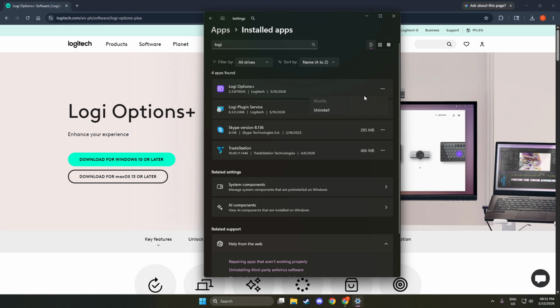You may also see a security prompt from Windows asking for permission to make changes. That's normal, so go ahead and confirm to continue. At this point, the uninstaller will launch. Follow any on-screen prompts if they appear, and give it a moment to complete.